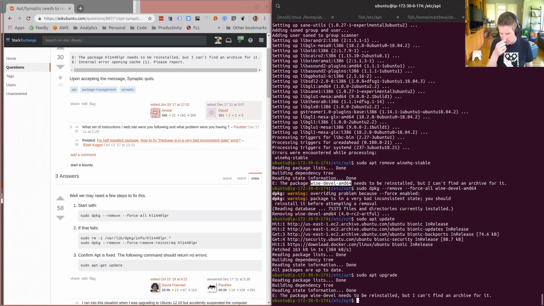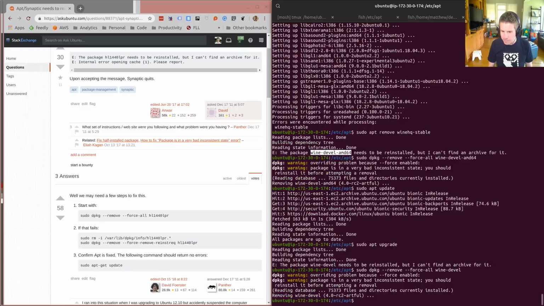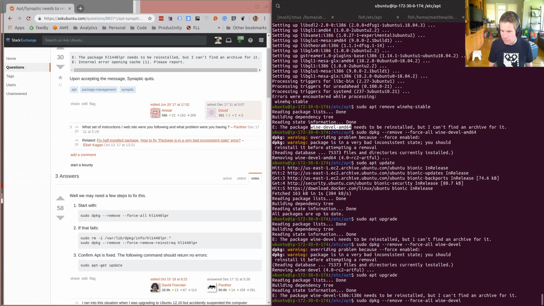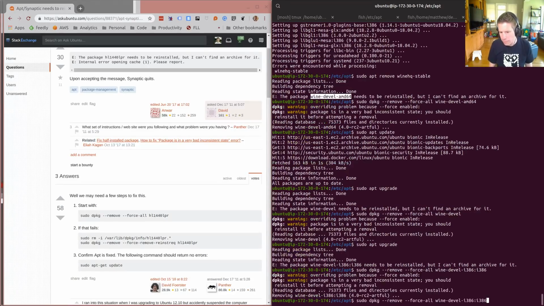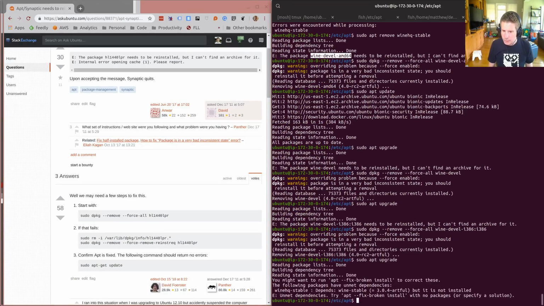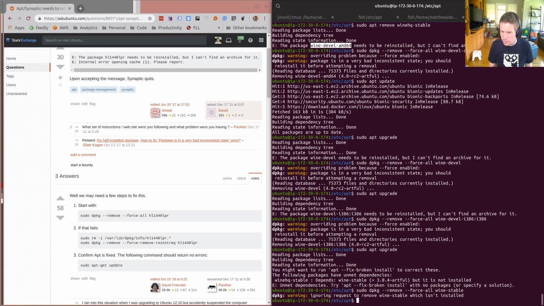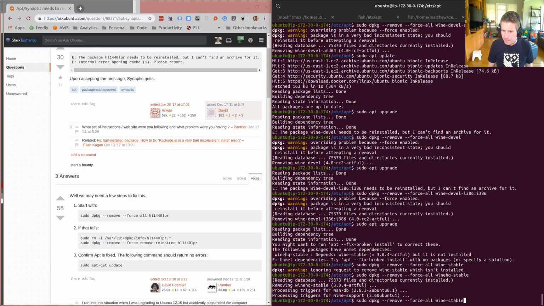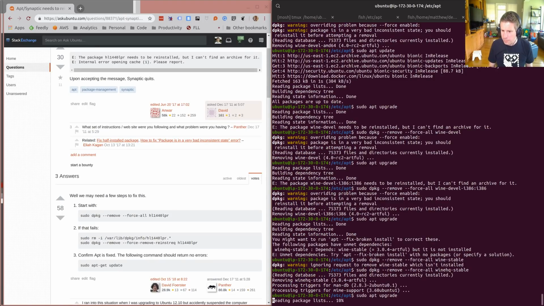See what it says. Wine devel. Okay, let's go wine devel. Lovely. Upgrade. Wine devel dash i386 colon i386. And of course you know that this is all wine stable, which isn't installed. Oh, because it's wine HQ stable. And it didn't complain about that one.